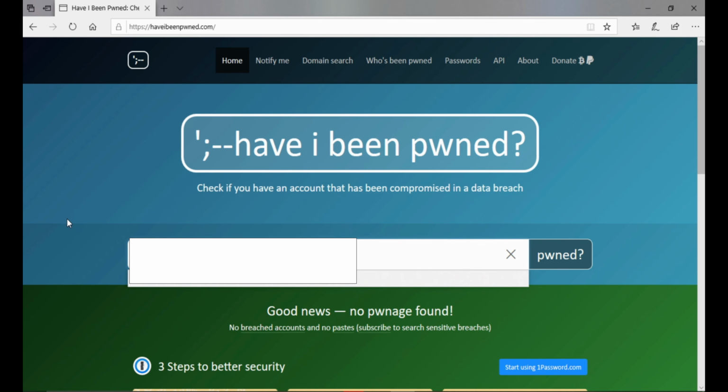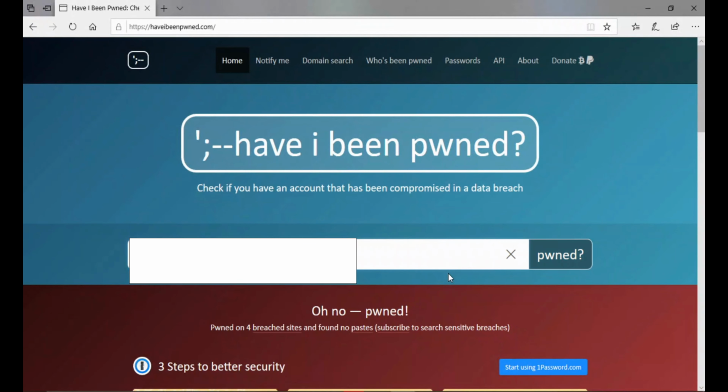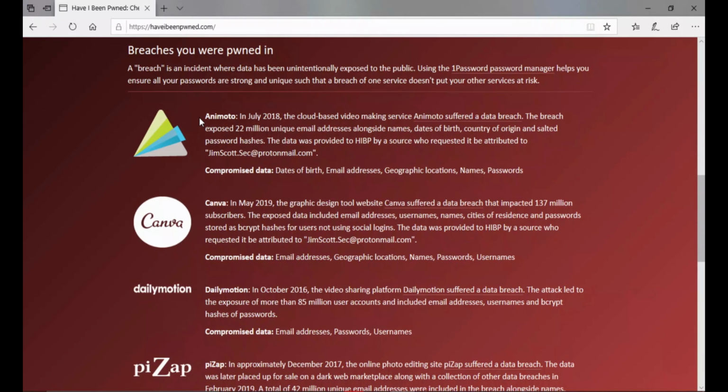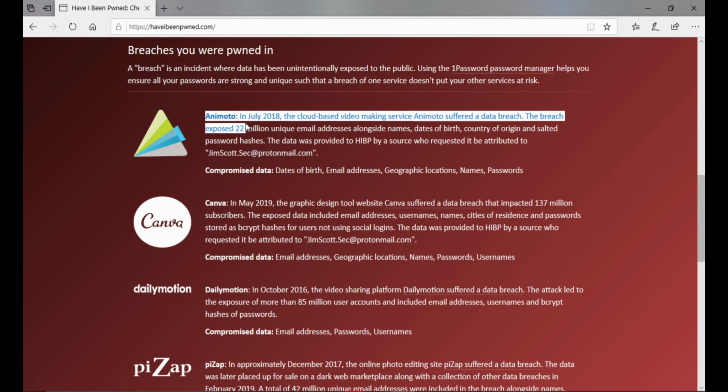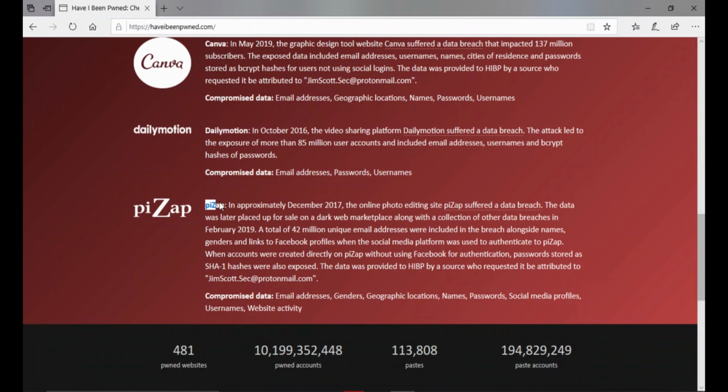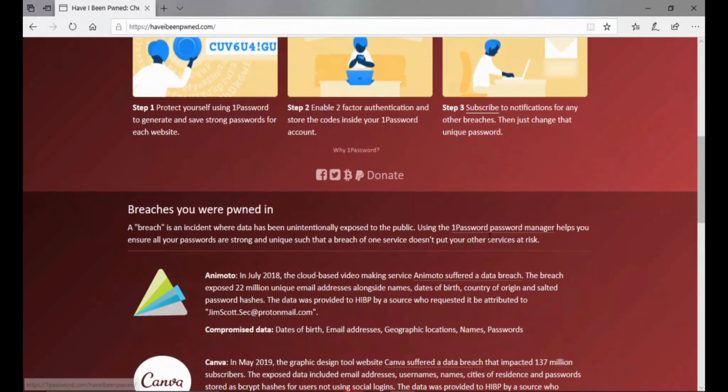Let's check with another email. Let's check. Oh no, it is pwned. You see, it is pwned in 4 breached sites. Also, it shows which websites my email got pwned on. It shows that in July 2018 my account got breached, in Canva, also in Dailymotion, also in PZAP. So yeah, you guys see it.